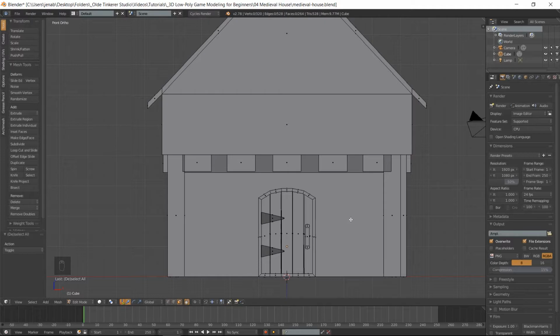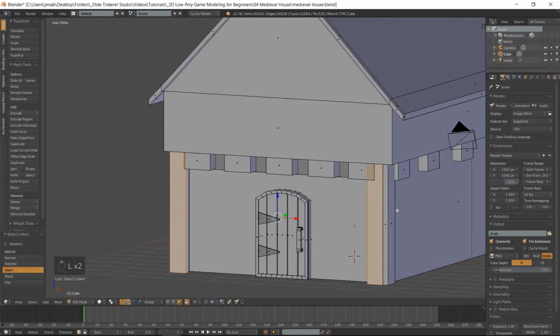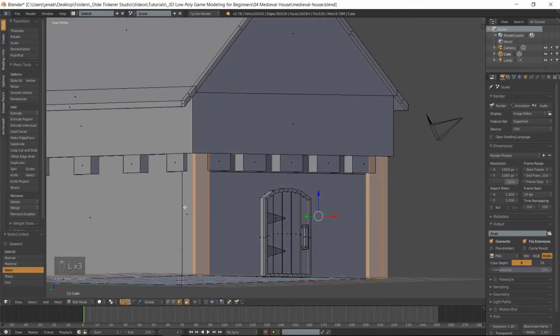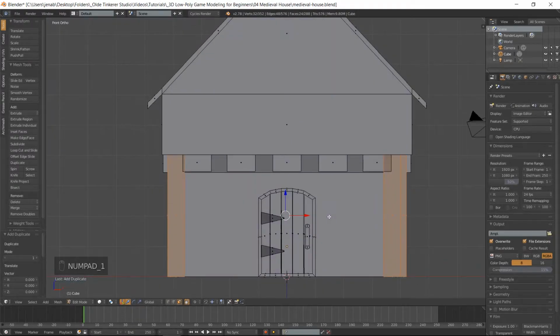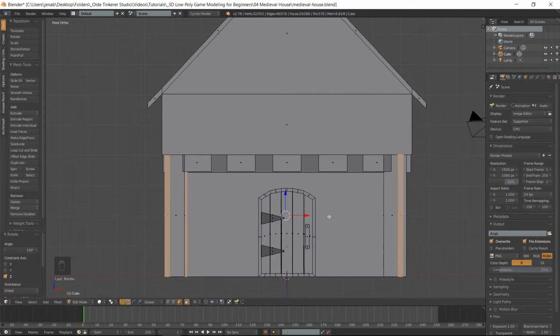Now select all 4 of the corner pieces using your L key. And duplicate them using Shift D. Then rotate the corner pieces around the z-axis 180 degrees, RZ180. Then move the duplicates so they're flush against the back corners of the house.